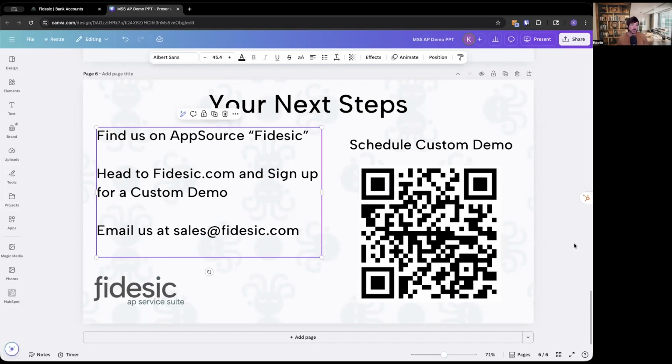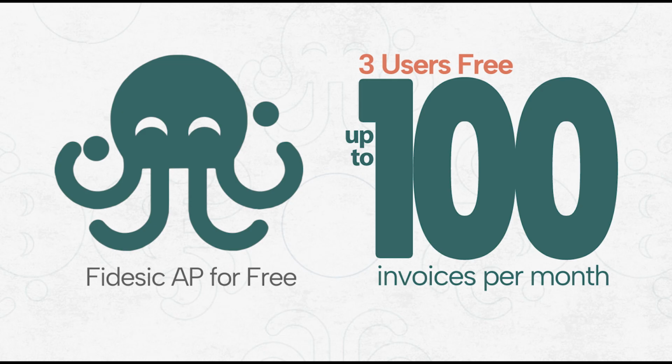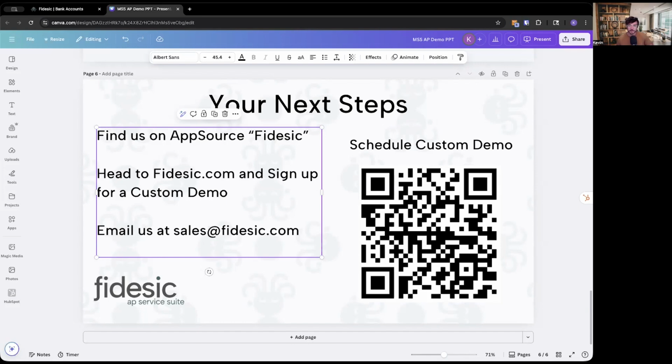The other thing I want to mention is that we do offer a free version of this system. So if you want to try it with your real world invoices before you commit to any sort of agreement, that's totally fine with us. When you schedule one of those custom demos, we can get into the details, but you can process your real world invoices in your live environment without any cost or risk. So we're always open to that.